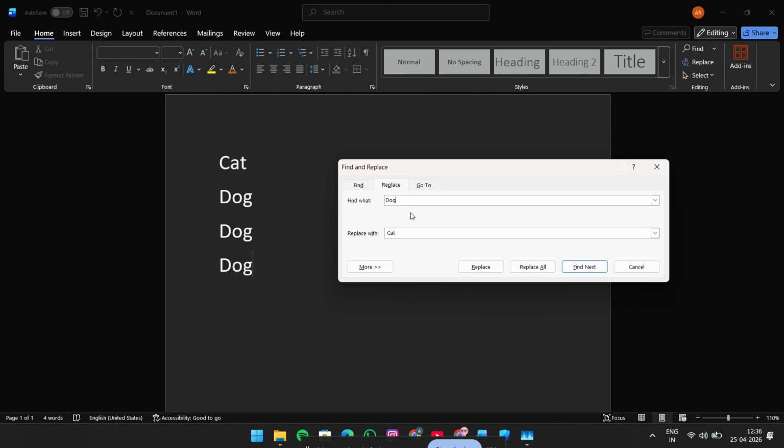Next, move to the Replace With box. This is where you type the new text you want Word to insert instead. So if you're replacing one word with another or changing a phrase to something more accurate, this is where you put the updated version. Double check what you type here, because this is the text Word will use in every replacement. Now you're ready to run the command.